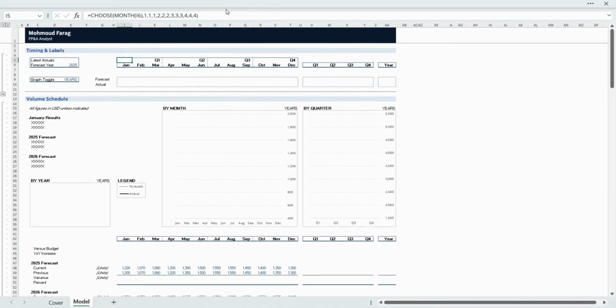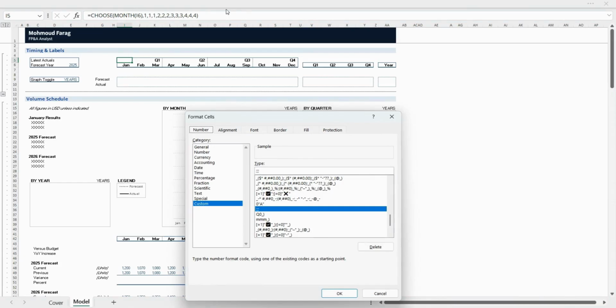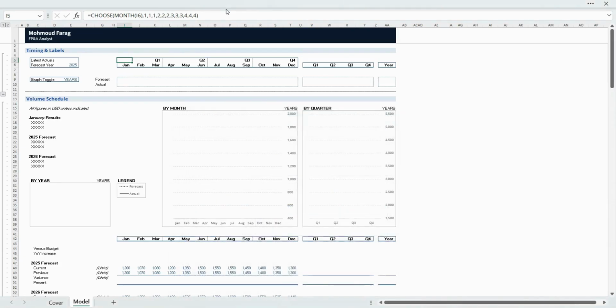Also, the headings, if you look at the formula bar, are made of formulas. And the reason they are not appearing is because of custom formatting, as you see here. Now, let's start the build. We'll start with data validation.